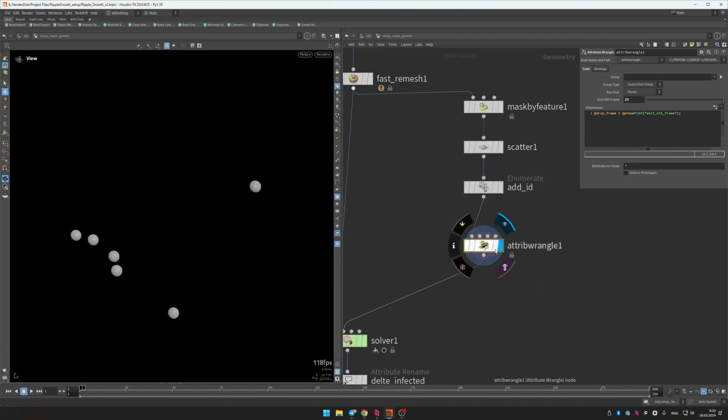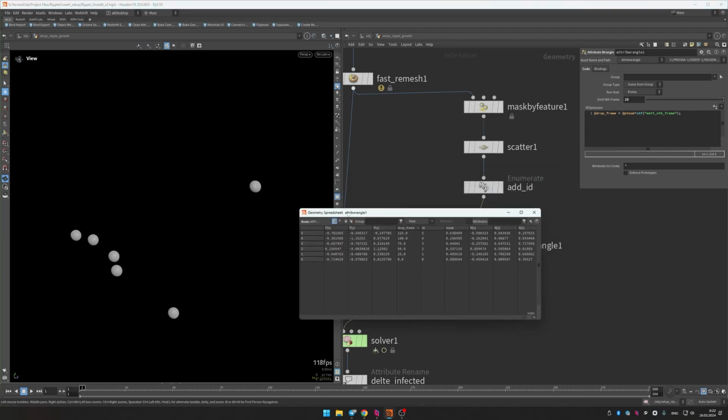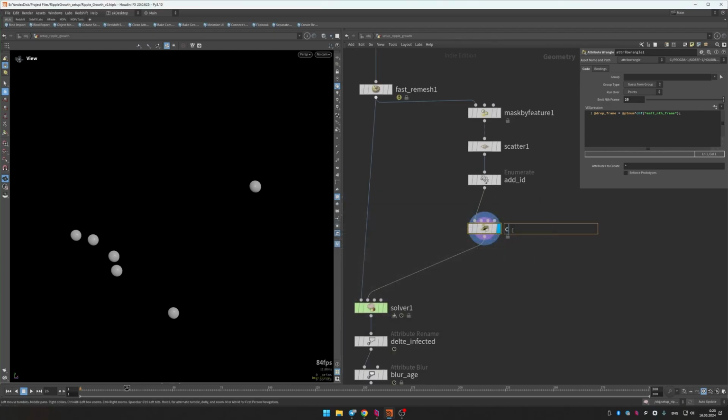So you can just right mouse click and use spreadsheet, and it will pop up the geometry spreadsheet. And this is our drop frame attribute. So you can see that the first point is dropped on frame number 0, then number 25, number 50, and so on. And you're gonna get a clearer view of what we're doing just in a second.